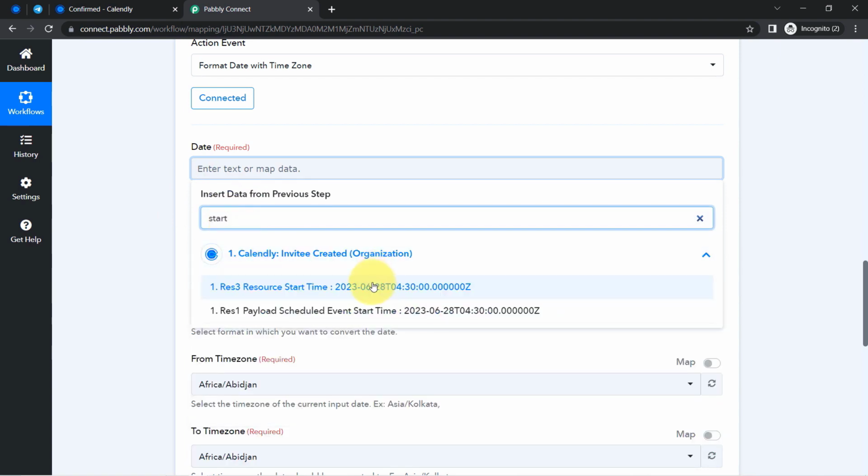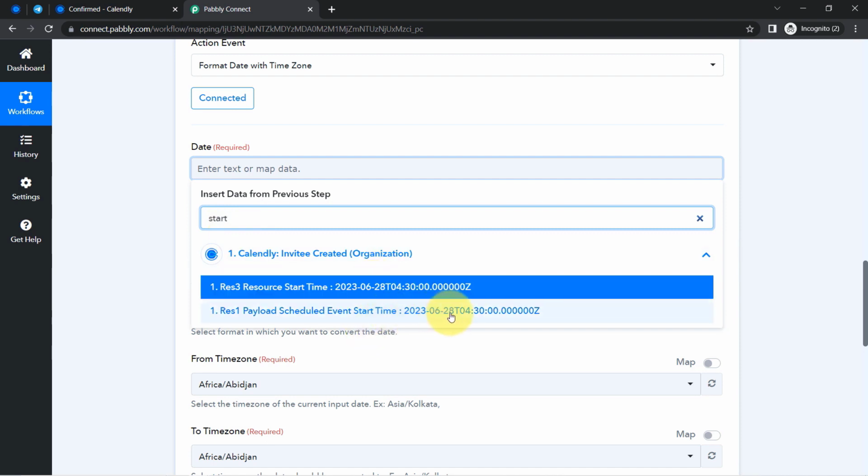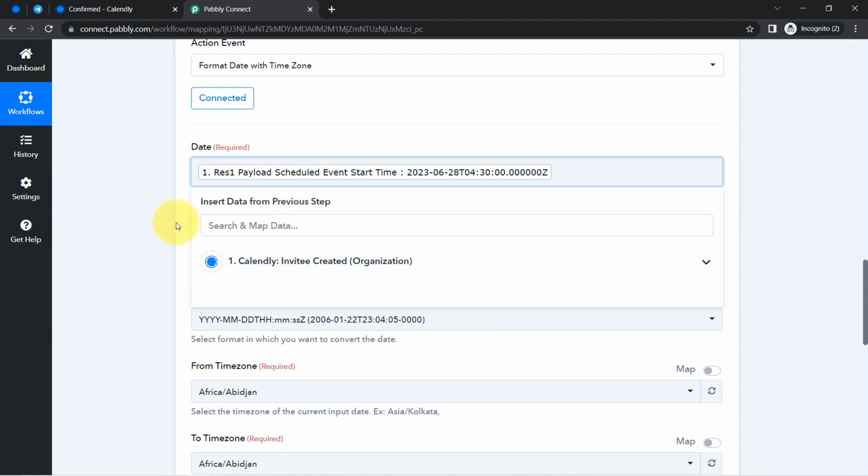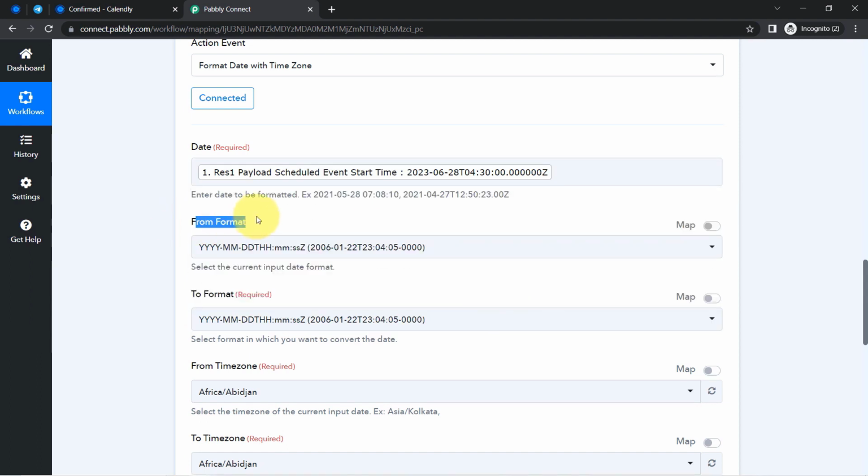All right, so here we have the event start timing as 28th of June and we have the timing as 4:30. It is asking for the from format. Currently I have the format as YYYY MM DD and then T, and then you can see we have hours, minutes and seconds, and we have the T and Z format. I think the same format is selected already, that is YYYY MM DD T HH MM SS and Z also.